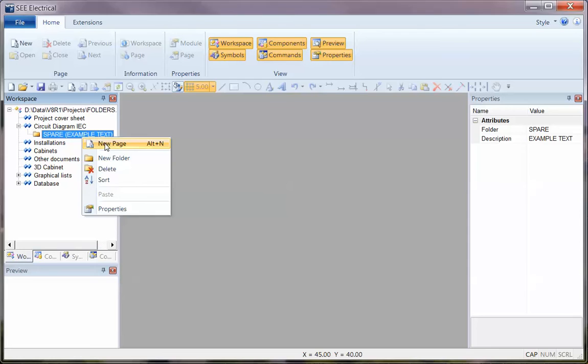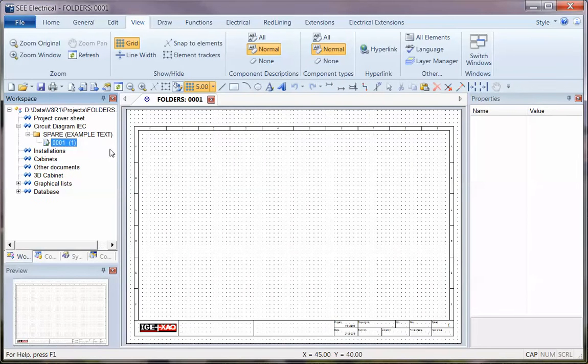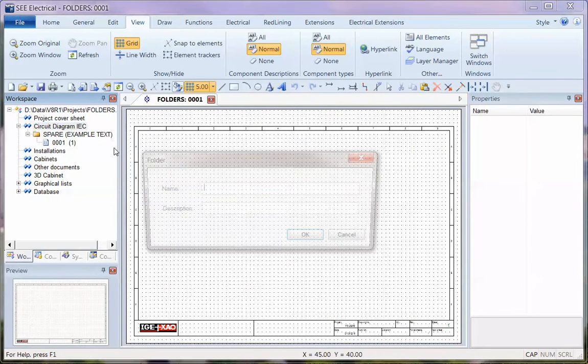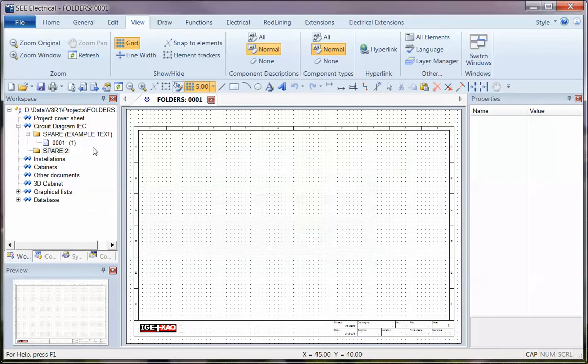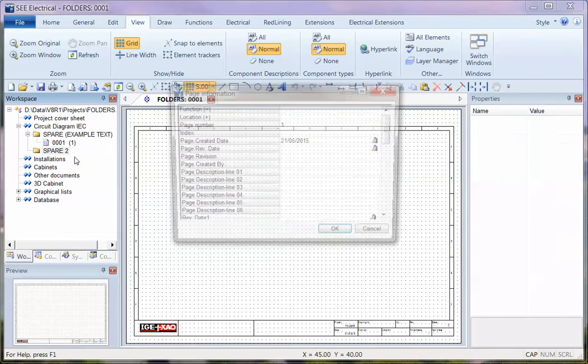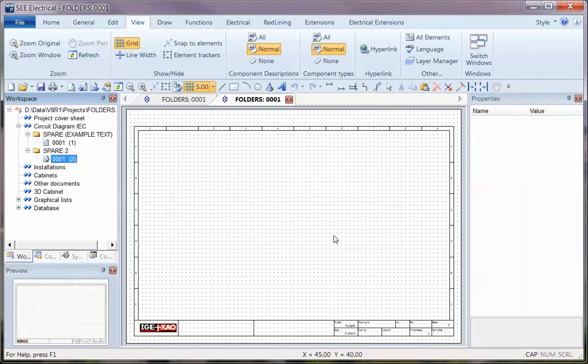So I can right-click and add a new page. Notice that the function locations are available but are empty, so I can just start adding pages in there. I can right click and add a new one. And if I right click and create a new page in there, notice that the page numbering starts at 1 again. We also have a book number, which is a sequential number throughout the project.